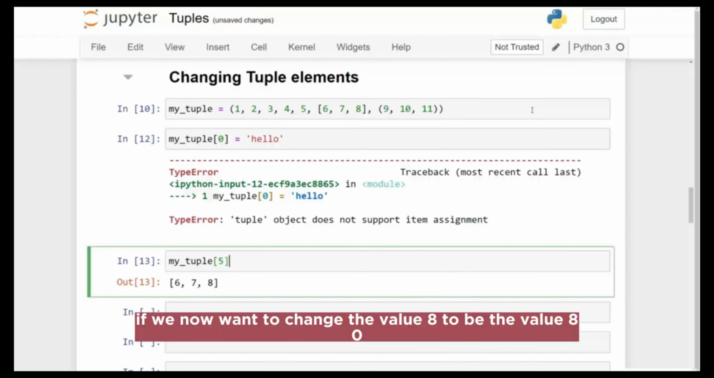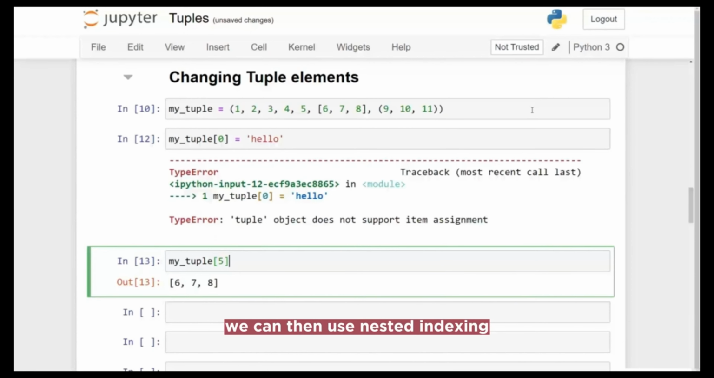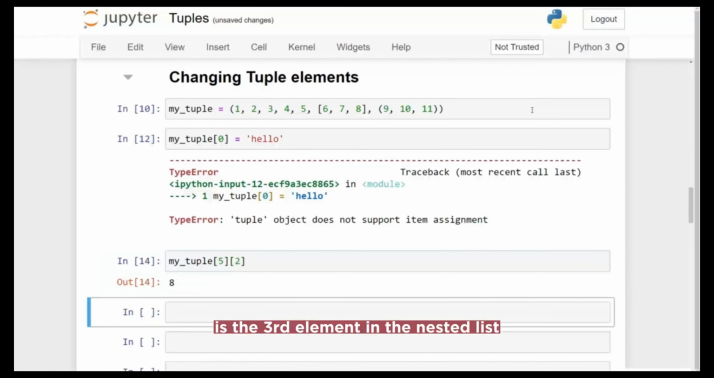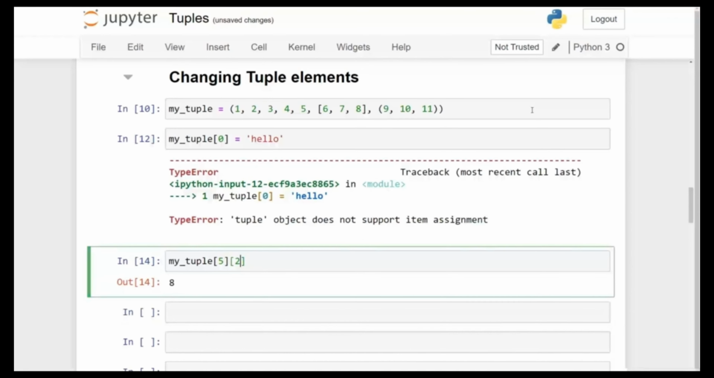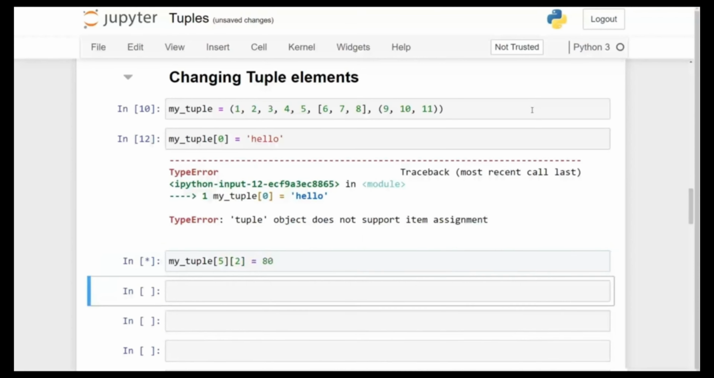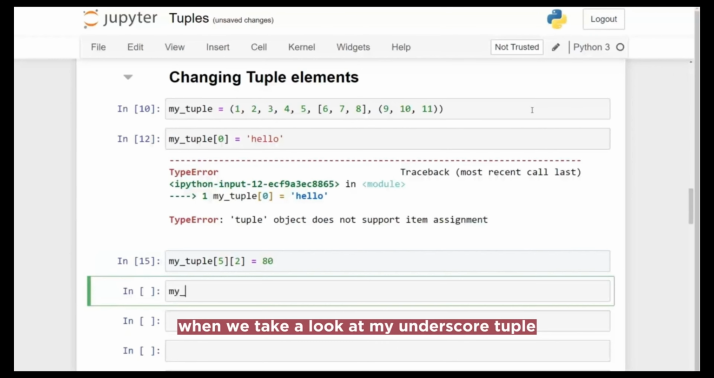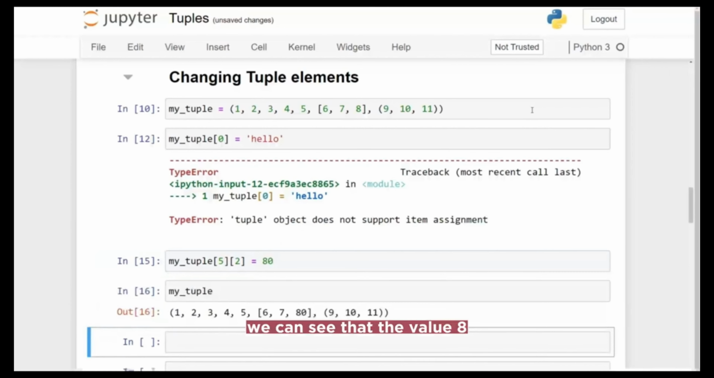If we now want to change the value 8 to be the value 80, we can use nested indexing by placing another set of square brackets and then putting the index 2, as 8 is the 3rd element in the nested list. If we assign this to be the value of 80, when we take a look at my_tuple, we can see that the value 8 inside of the mutable list object has been changed to 80.